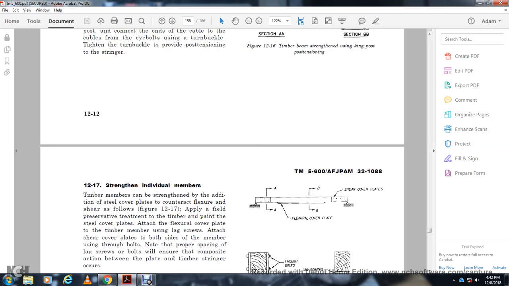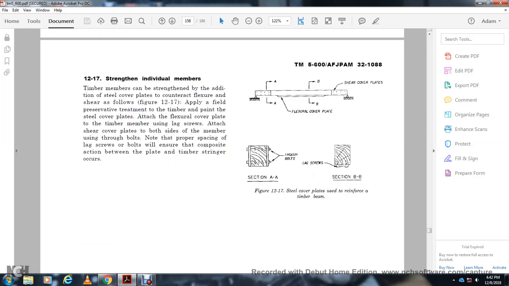12-16, strengthening of individual members. The timber can be strengthened with additional steel cover plates to counteract flexure and shear. 12-17, the plow with the field: preserve the treatment of the timber by painting the steel. Cover plates for flexure are attached to the timber member using lag screws. The shear cover plates are attached on both sides of the member through the screw or bolts. Note the proper spacing of the lag screws or bolts to ensure composite action between the plate and the timber stringer occurs. 12-17 shows the steel cover plate with the reinforced timber beam. It shows the bolt holes, lag screws, flexure cover plates, and shear cover plates.